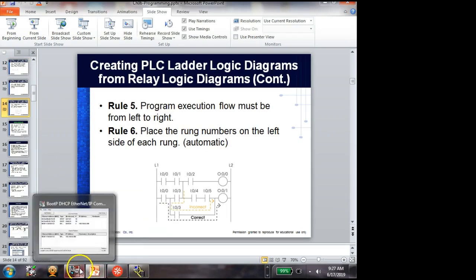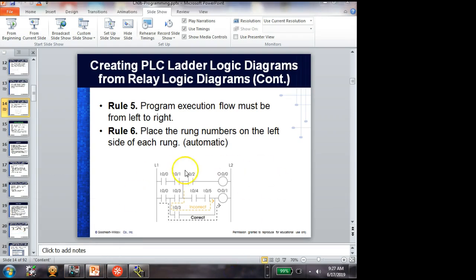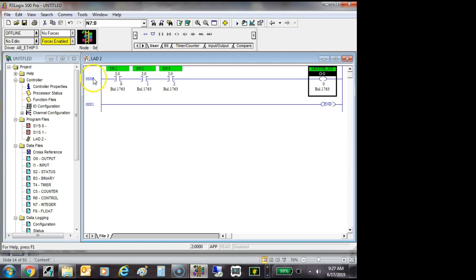This is not ours. This is the guy's drawing. Here's RSLogix 500, and here's a rung number. So in RSLogix 500, the first rung would always be 0.